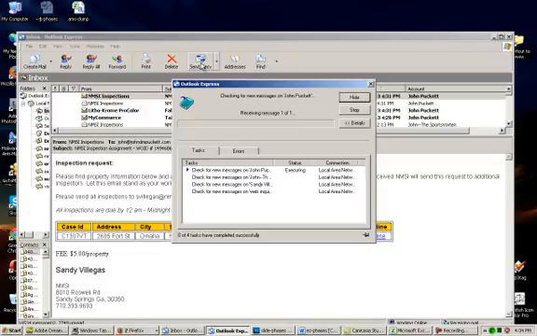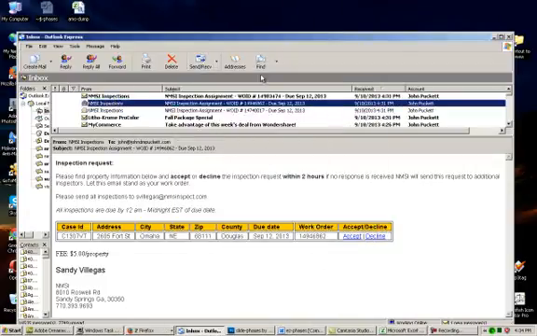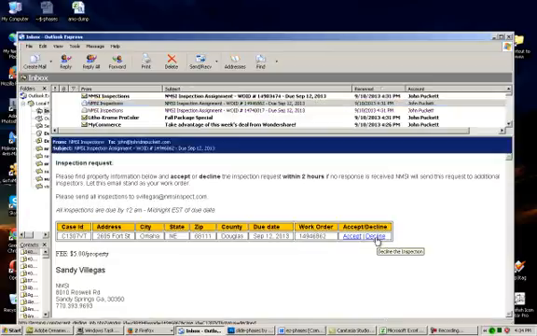Let's go ahead and see if, okay, there's that 3rd property. It finally made it. But we're going to go to 862 and we're going to decline this.